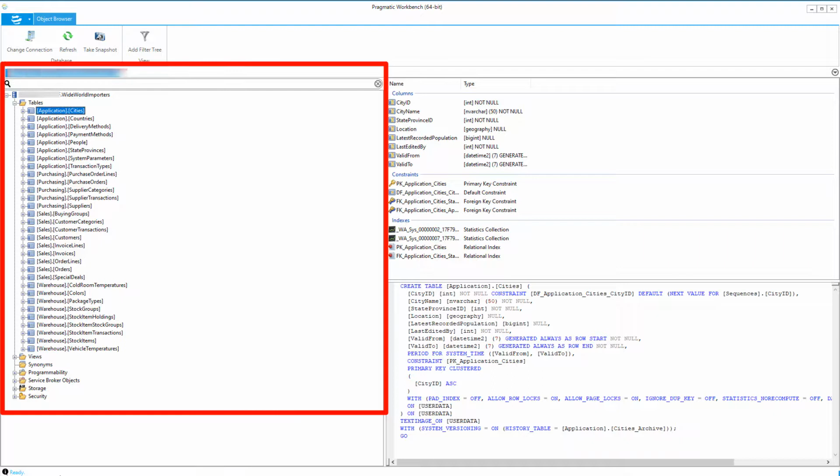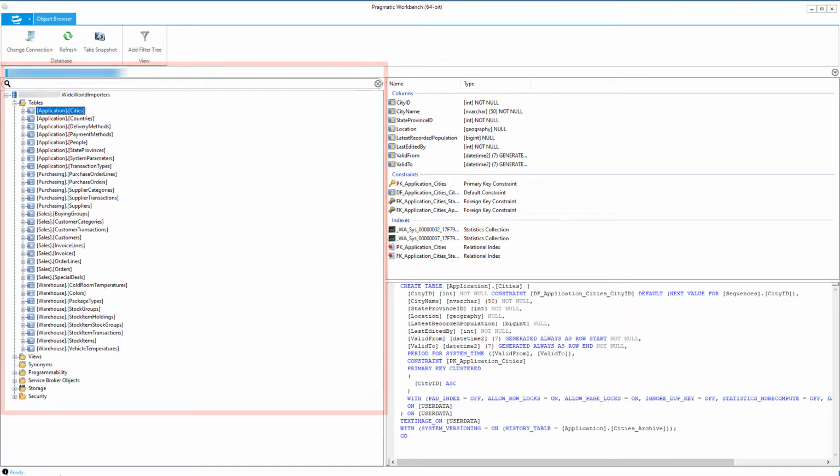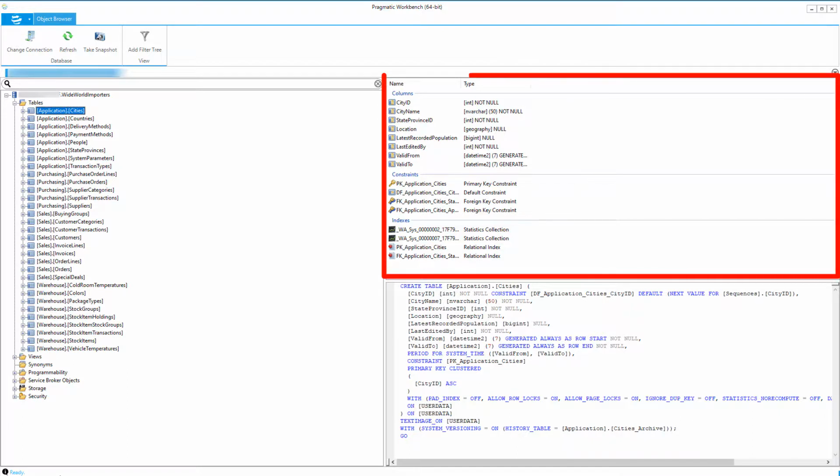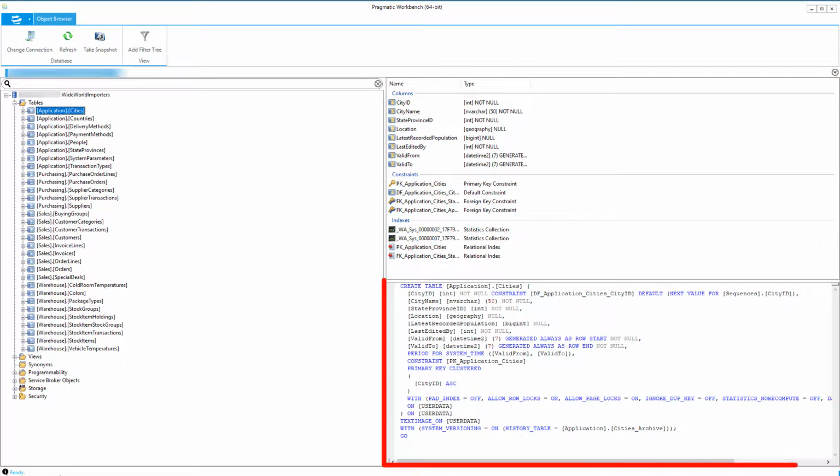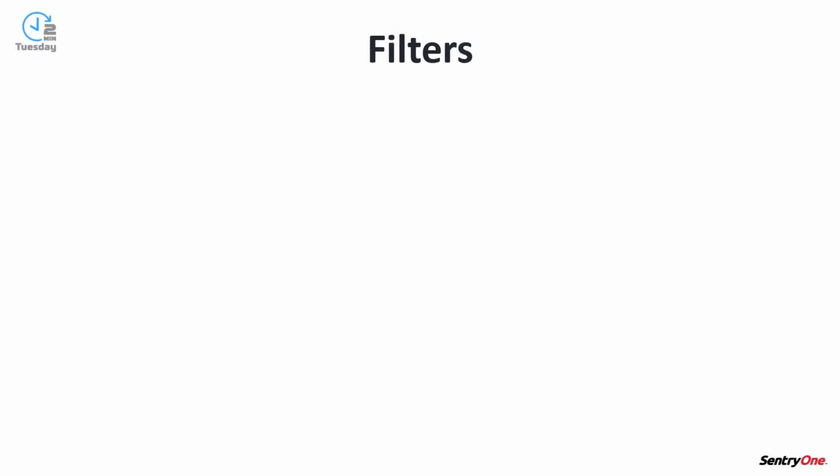Here you can search for and view the schema elements for the specified database in a tree structure or a list. When you select a schema element from the tree or list, you will be able to see the properties of that element on the right-hand side of the screen, as well as the script that was used to generate the object.